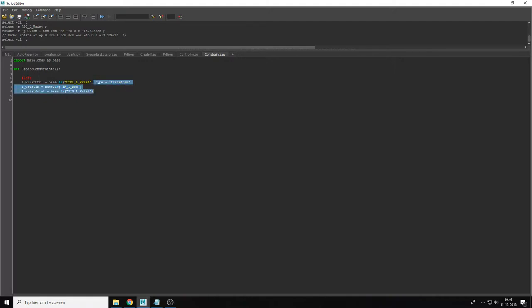Now I want to do the same thing for my right hand as well. Might as well copy paste straight up, and do this again. Let's just change the prefix to R. Right, okay. So we now have the actual objects. Now we can start adding the constraints.